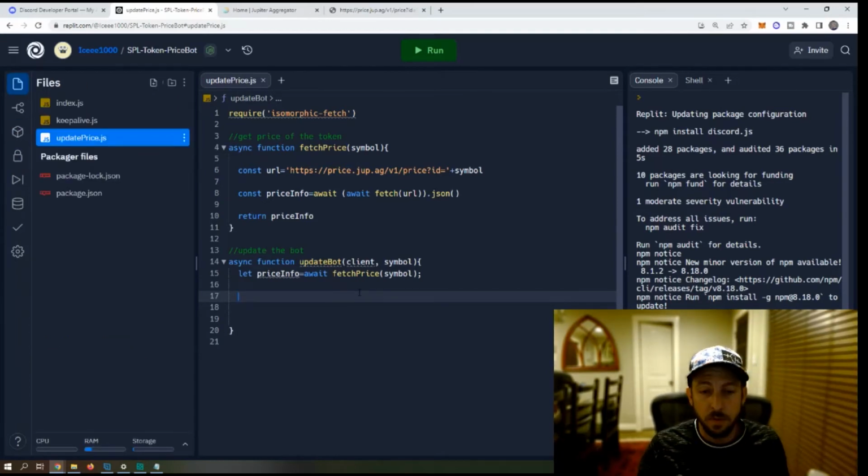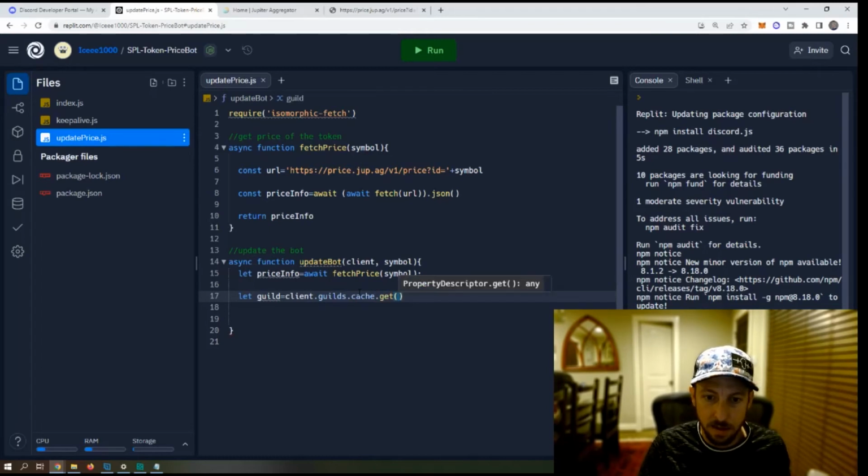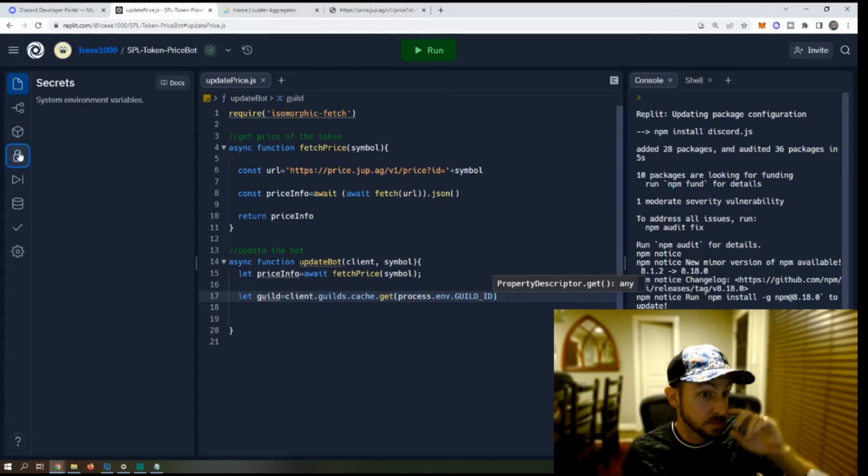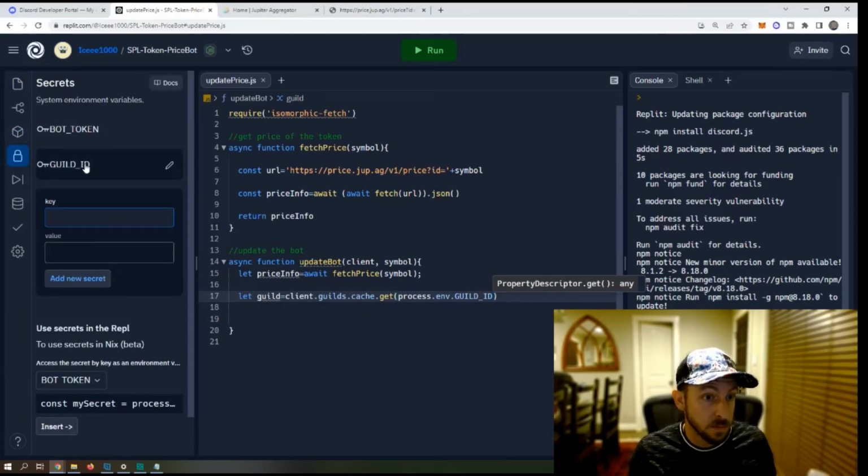Now, in the update process, we're going to need to get the guild from the cache. I'm going to make a new variable here: guild equals client.guilds.cache.get, and then we're going to use our server ID here. What did I call this? Guild ID. Guild ID.